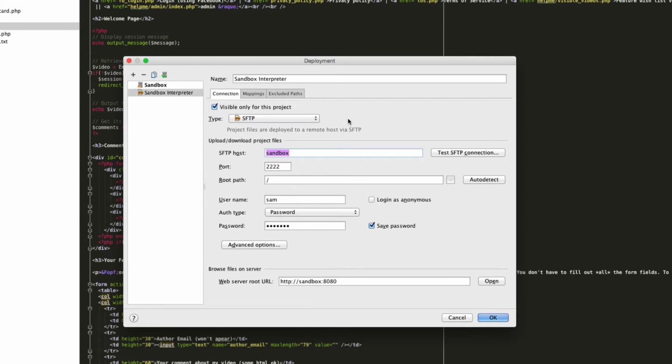Now, about the details for this connection. Under the connection tab, I chose visible only for this project, and the important part here is the type. It's SFTP. That's the type that uses SSH. And this is the type of configuration which has to be set up in order for me to set up a command line interpreter.